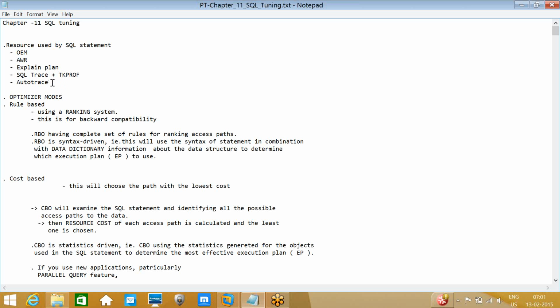Based on our convenience, we can use any one of the tools, or we can take any one or two of the tools, and then we can analyze the SQL. First we will see the AWR report.